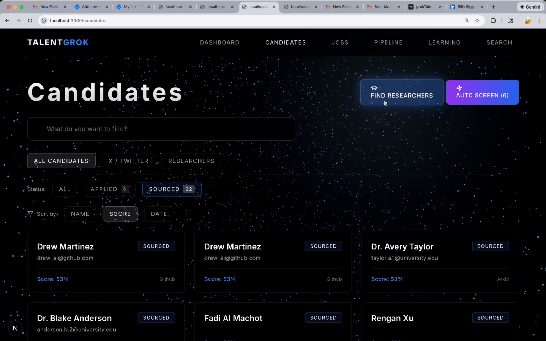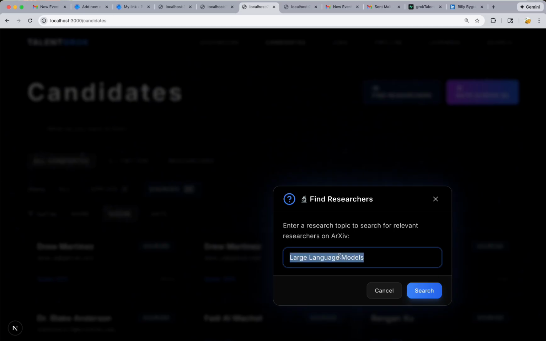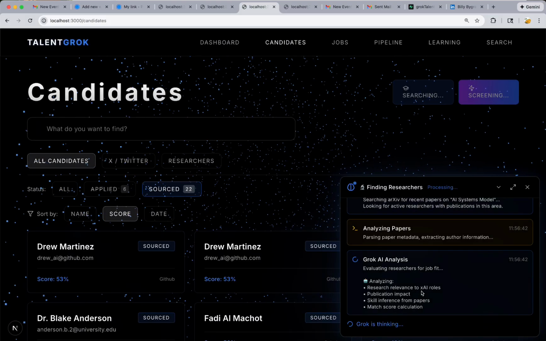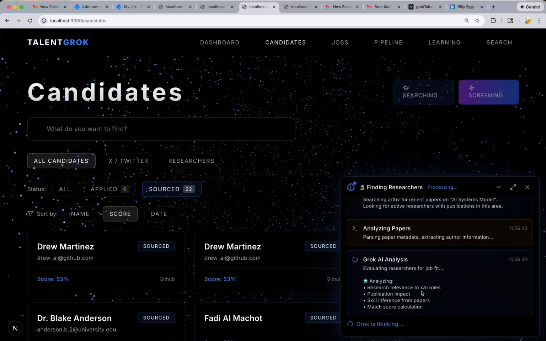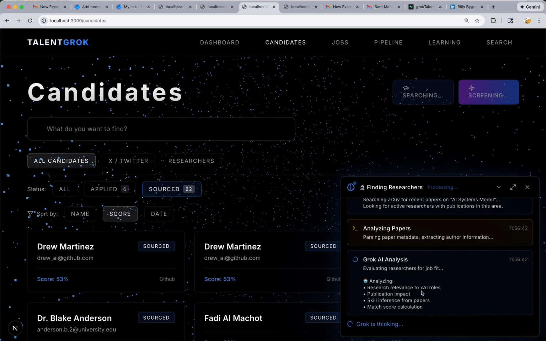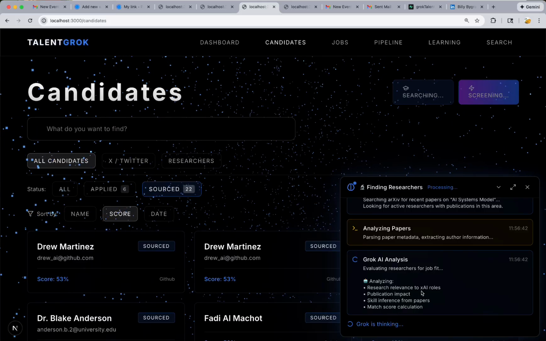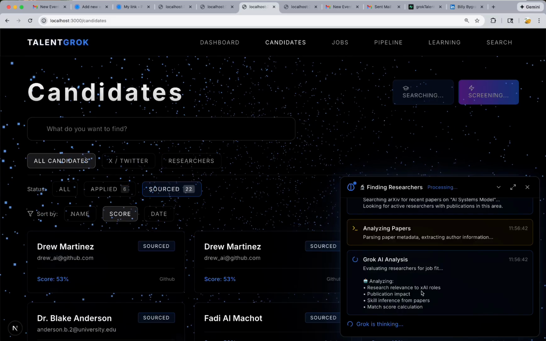We have the find researchers tab here, which starts the sourcing from these external sources. Based on the job description, you can add a specific keyword you want to find a researcher for, and then click search. In the background, it's actively scanning the archive database and live searching the research database in real time. It's not matching keywords, it's analyzing paper impact, inferring skills, and calculating a math score for every single profile.